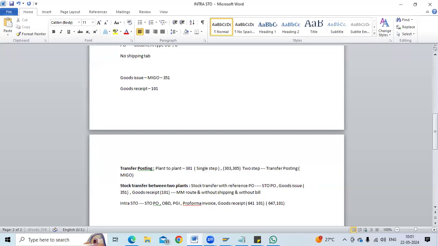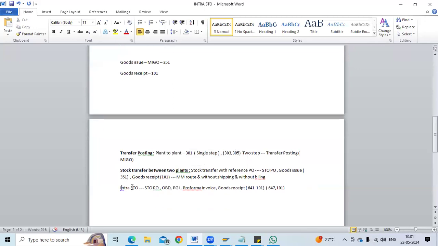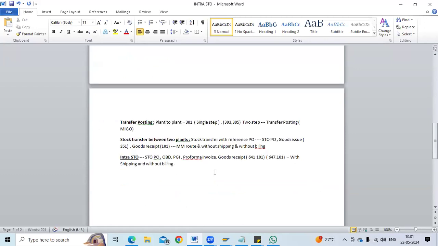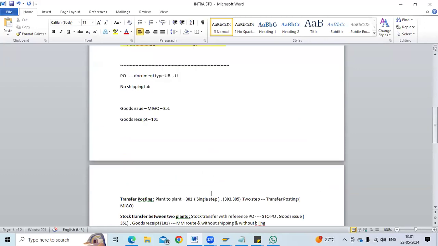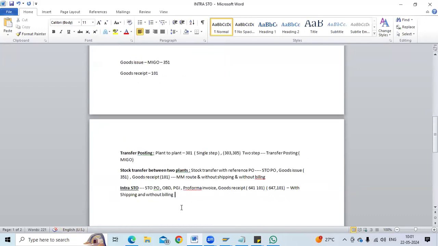And this is the INTRA STO process, which is all with shipping and without billing. So this is plant to plant transfer, and all these types of procedures are called plant to plant transfer procedures. Then there is a process for company code to company code transfer, where two company codes are involved. We will do this tomorrow.